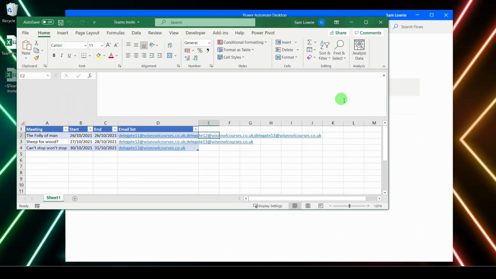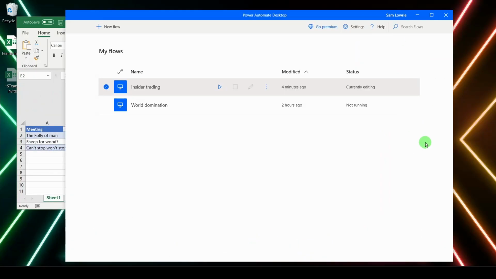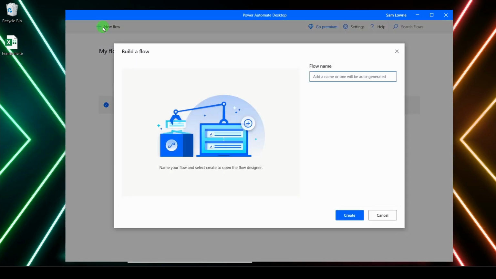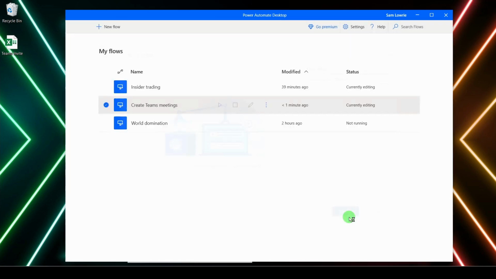Once you've followed the install instructions, you should open up and see something similar. Obviously, you won't have the pre-built flows, never mind what mine are called. Click on New Flow, and we're going to create this as a name. Create Teams Meetings. Click on Create.